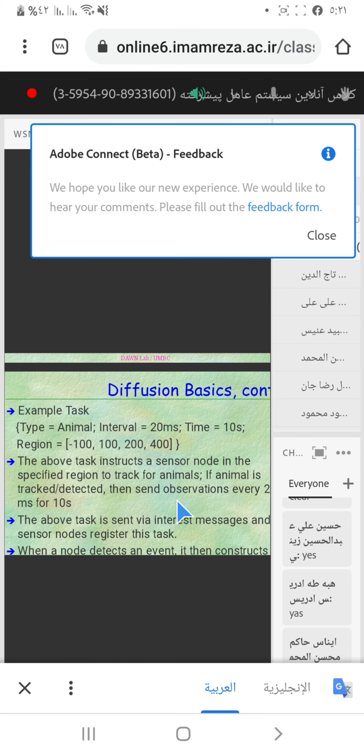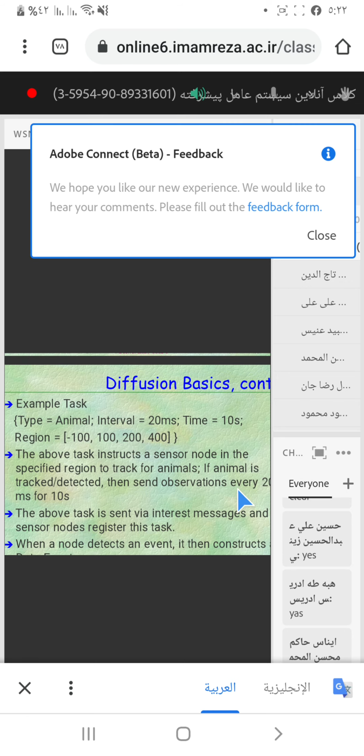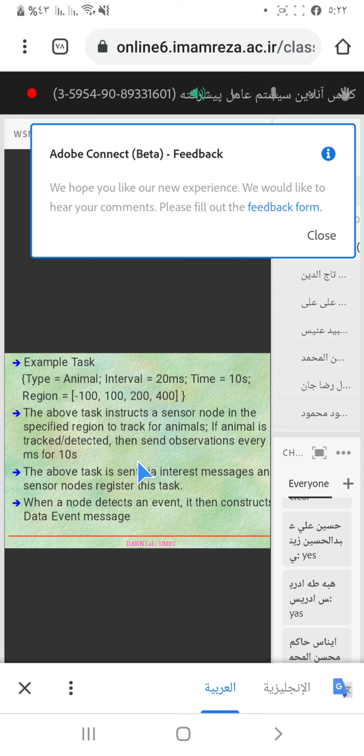If an animal is tracked or detected, then send observation every 20 milliseconds. The interval is 20 milliseconds for 10 seconds. Again, every 20 milliseconds for 10 seconds. This observation must be sent to the sink, to the base station.